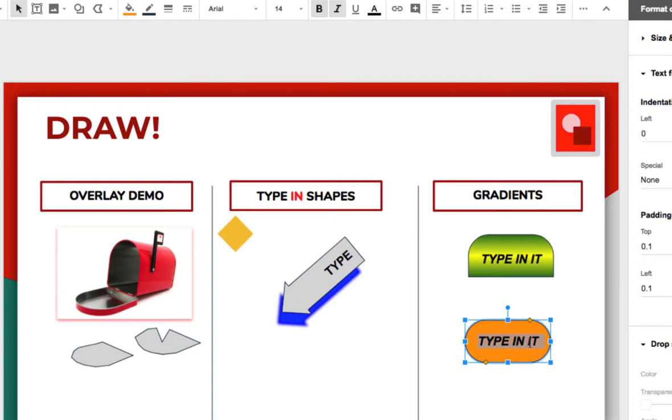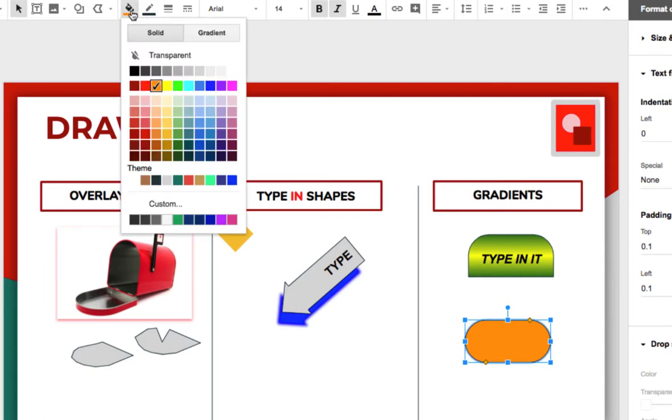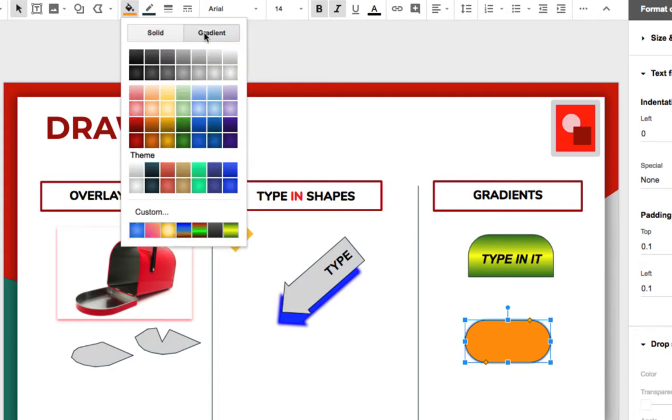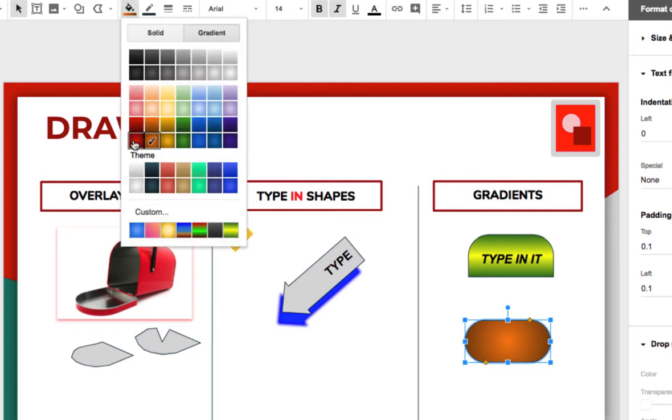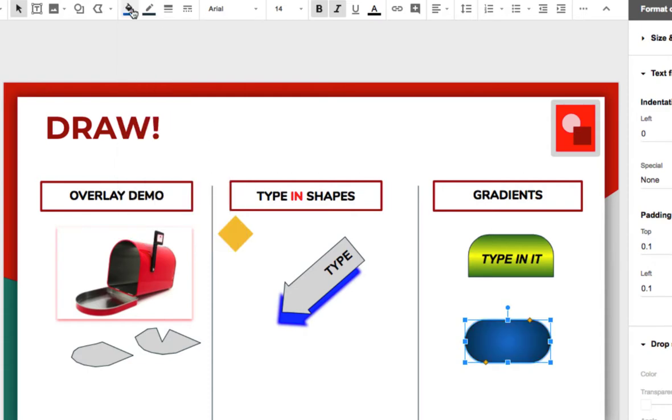I'm going to take that out. Right? Got my shape. And I'm going to go back to this color, the bucket, or paint bucket, whatever you want to call it. Now they've already got some predetermined gradients, which I could use. That one's kind of cool. Kind of a dark. If I want it red, there we go. So you can see you've got gradients that can be used already.